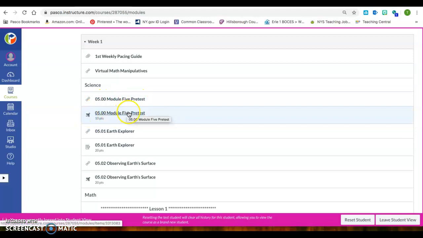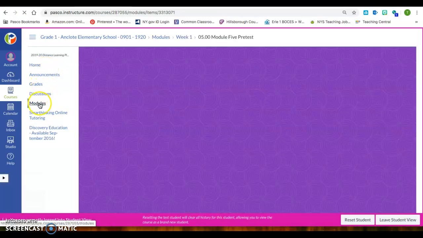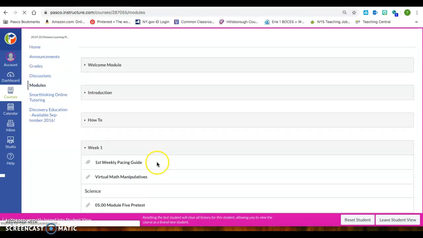Anytime you see the little rocket, that represents a quiz that's on the computer and it's completely digital based. When you click it, you will see take the quiz or it'll say preview, but you will do it all online. We're going to go back to modules.